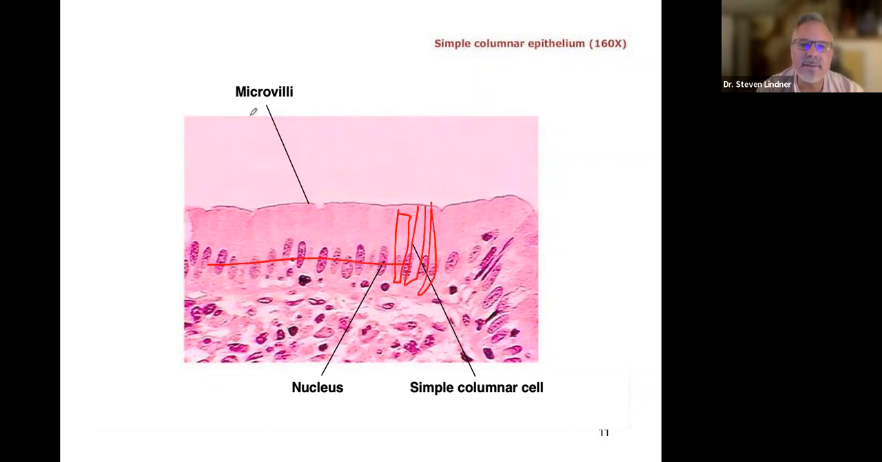And right at the very edge, they're microvilli for absorption. You could see a little bit of a goblet cell right there, right? This is part of it. It was cut off.